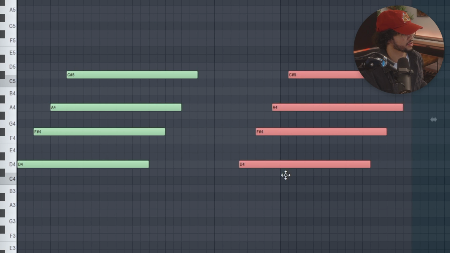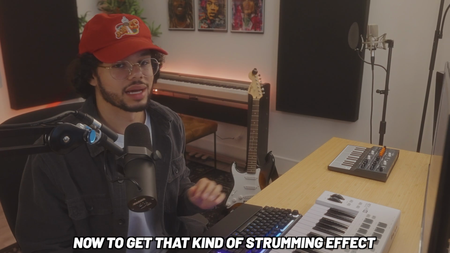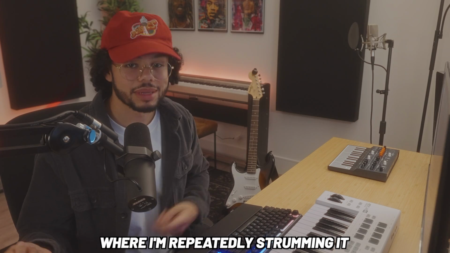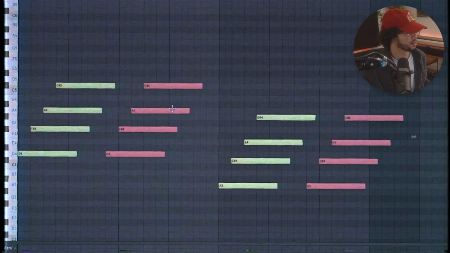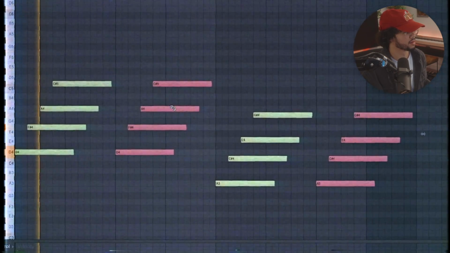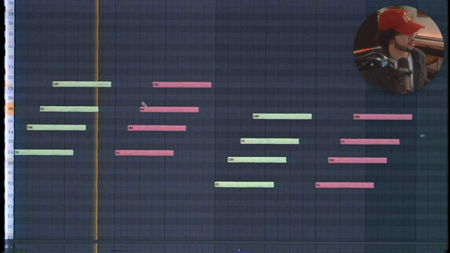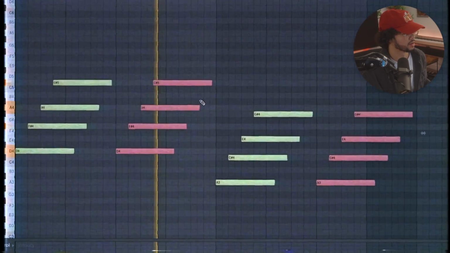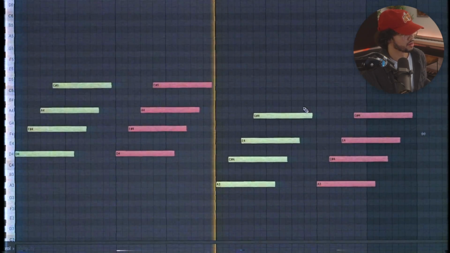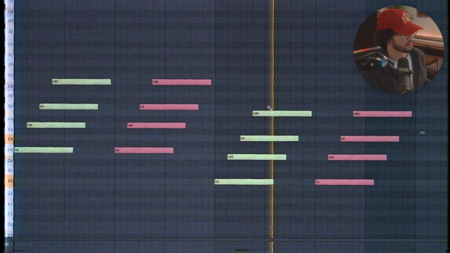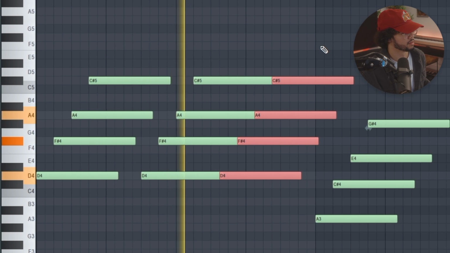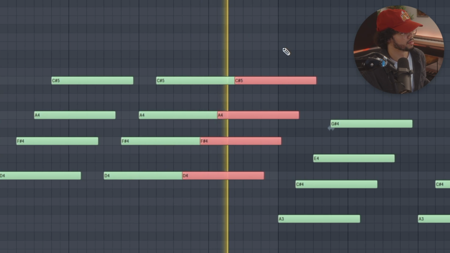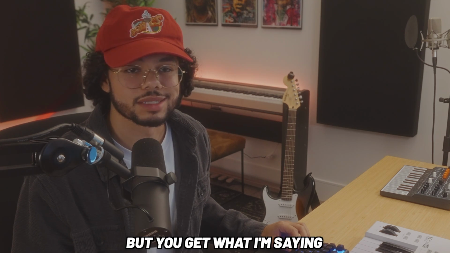You can just copy this one over here, drop this down 5. Now to get that kind of strumming effect, when I'm repeatedly strumming it, you gotta do that here as well. Something like this right here. And you can kind of play around with it and make different rhythms. Not like that though. That sounded bad, but you get what I'm saying.